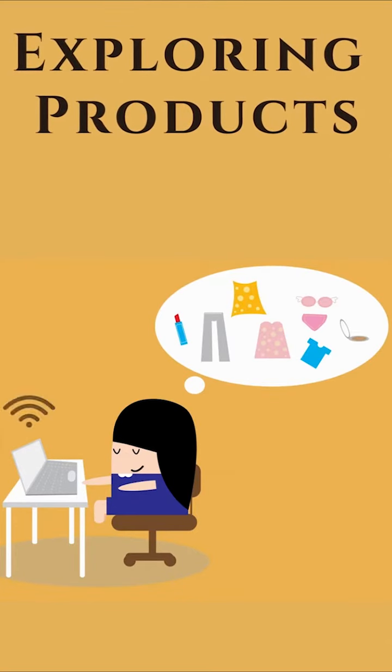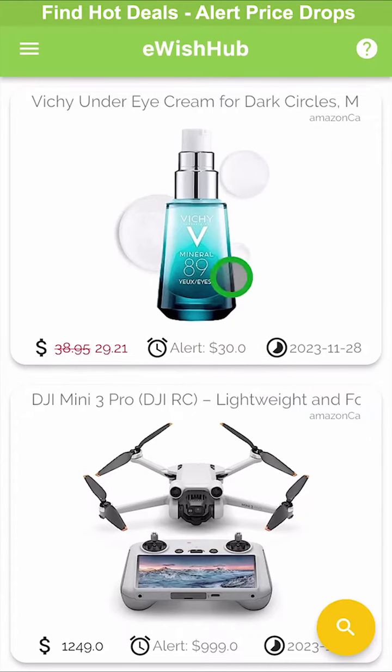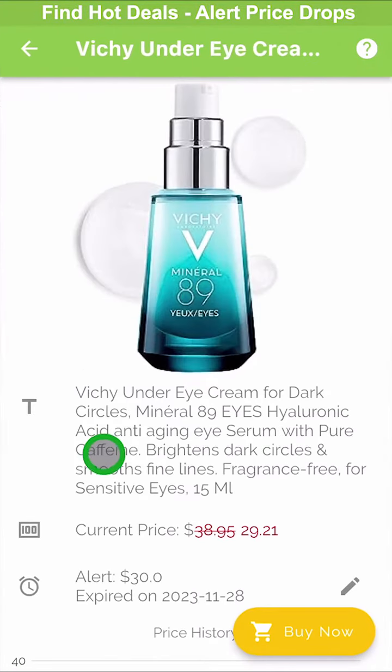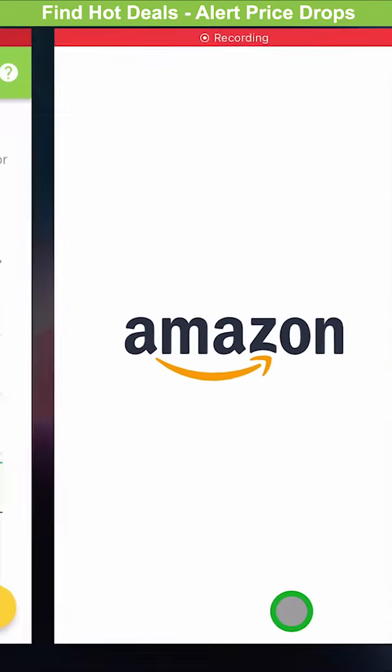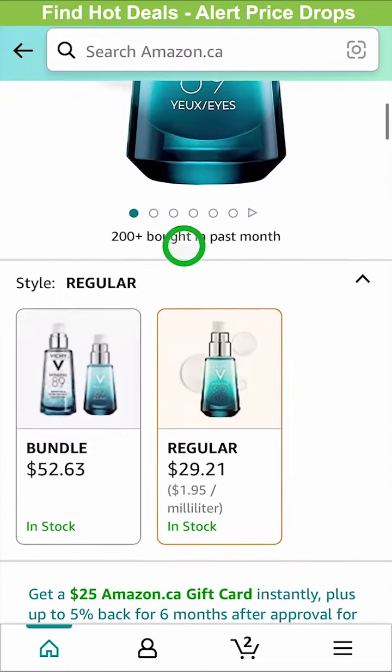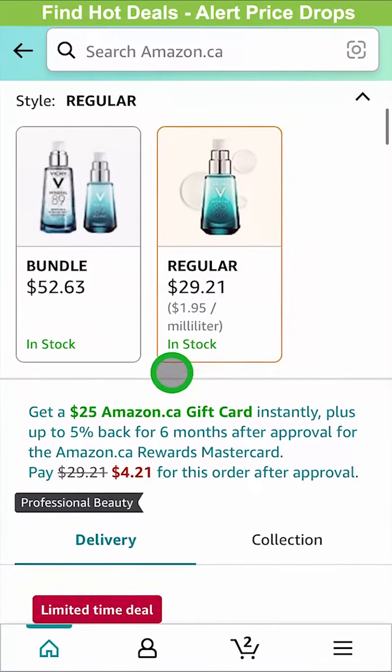4. Exploring products. For more details on a product, tap on it to view its complete title, current and alert prices, and seller. If you're ready to purchase, simply click the Buy Now button, which will open this product's webpage in your default web browser, for example, Chrome.